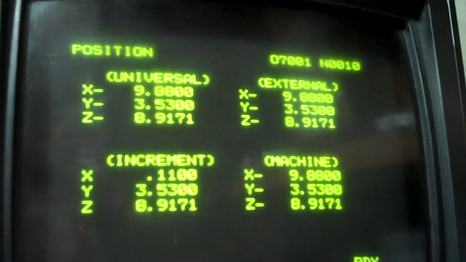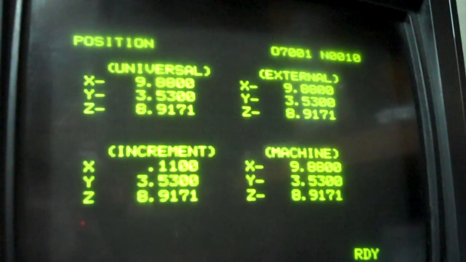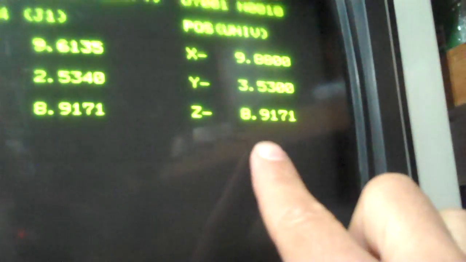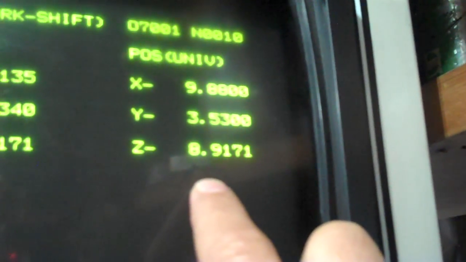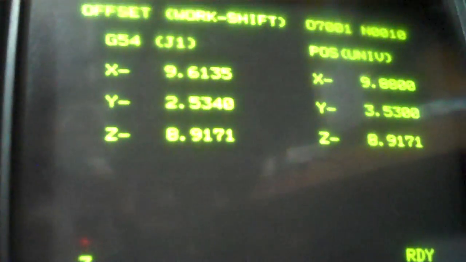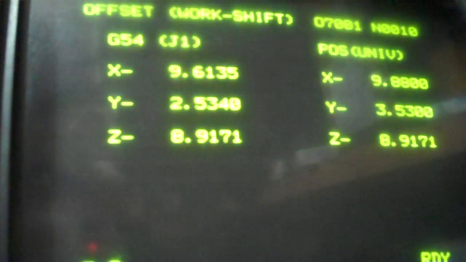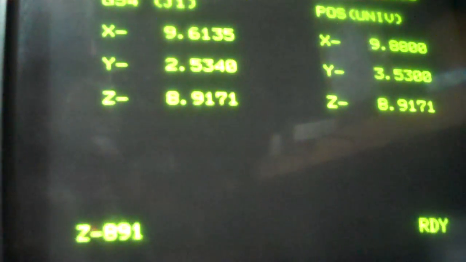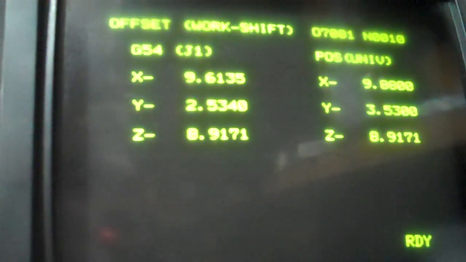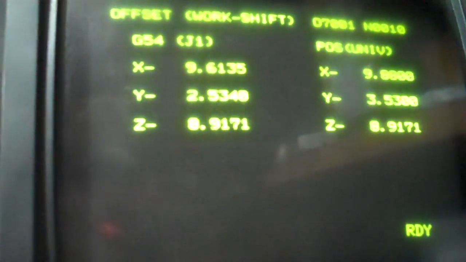So what I want to do is first program in my G54. So let's go back. Offset page, G54. So over here, 89171 in the negative. Okay, I've already actually done it, but I'll do it again. So I type in Z minus 89171 and then right. Obviously it didn't change because it was already there, but so now my Z offset is done for G54.